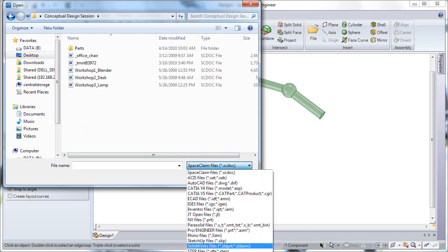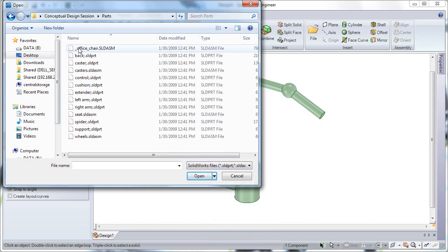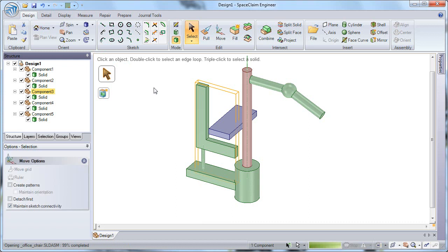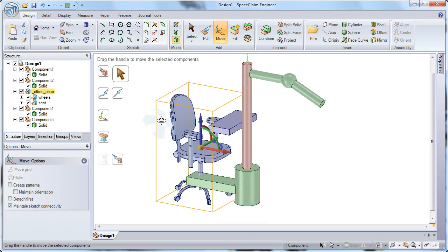You can see from the drop-down the list of various CAD formats that SpaceClaim can read in. So we'll toggle for SolidWorks files, and it'll show us SolidWorks files in our file browser. When I find that office chair assembly, I'll bring that in. And so SolidWorks data can be imported just as easily as SpaceClaim data and edited using the same exact tools that you're used to using in SpaceClaim. So that office chair is going to come in with the exact assembly arrangement that was created in SolidWorks.